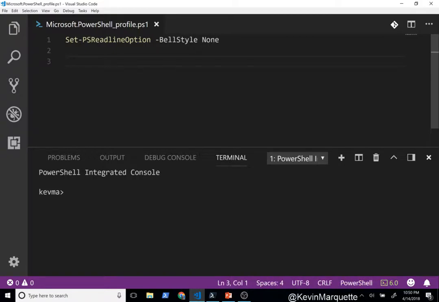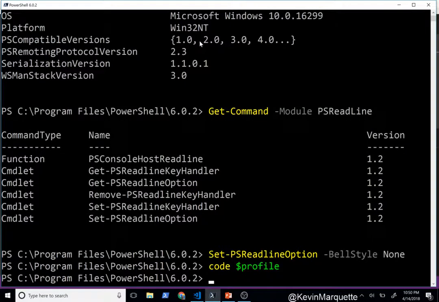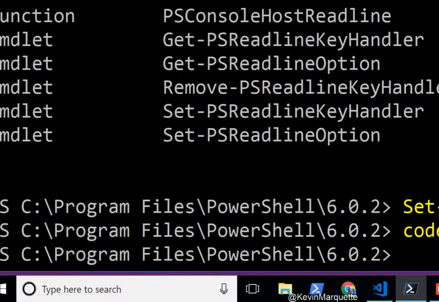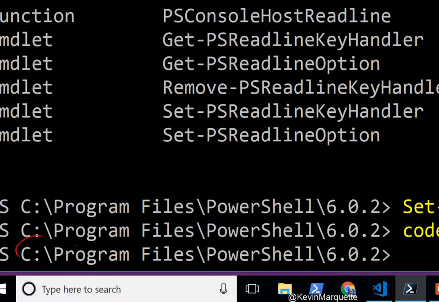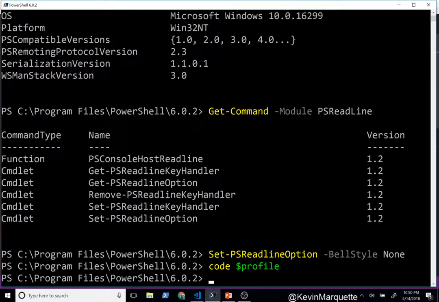Alright, so now that BellStyle is set up, I also don't like the length of my prompt. I don't know about you, but if you look at the prompt down here, all of this takes up like half my screen. Half my display when I start is taken up with this prompt. So we can do something about that as well.